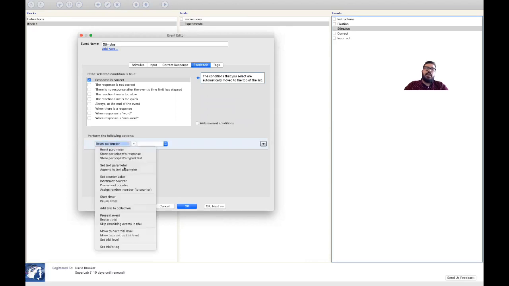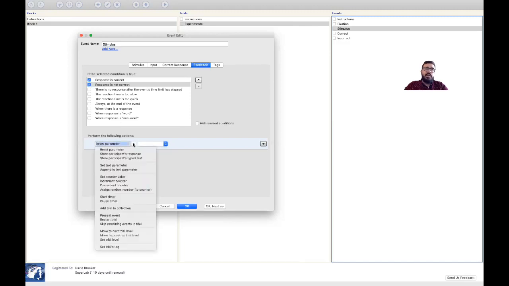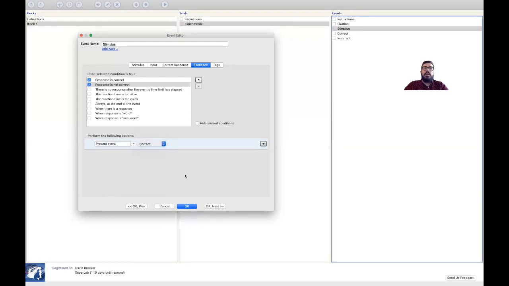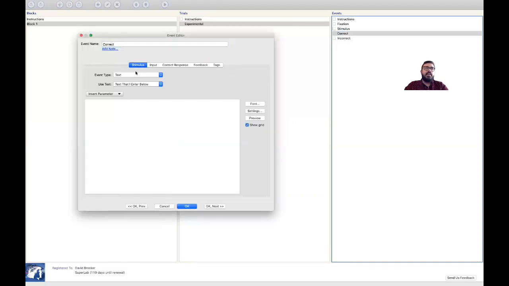and then we're going to say over here, I want you to present an event. In this case, it's going to be correct. And the next one, nope, sorry, the same thing. The correct is not correct. I want you to present event incorrect. All right, so then incorrect, what we'll do is we'll just type in text that can say anything. It can say good job, nice try, whatever. So right now we're just going to say good job, exclamation point.